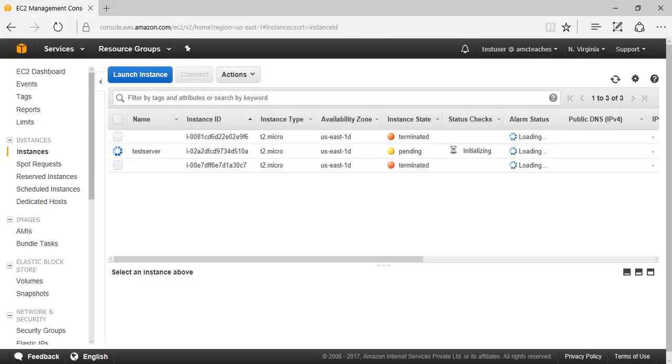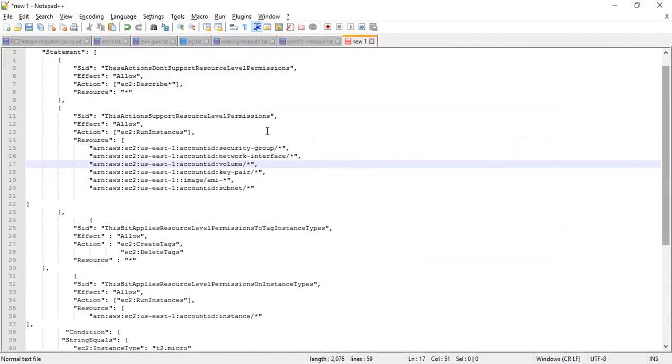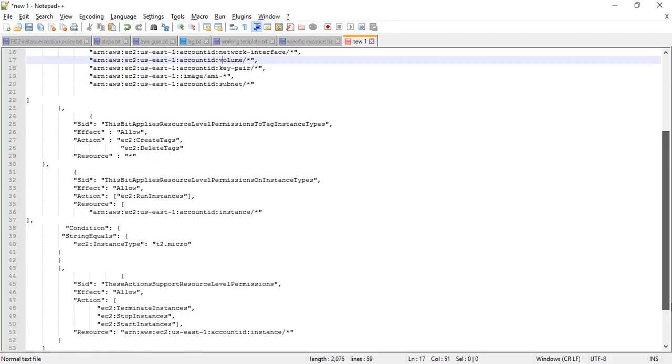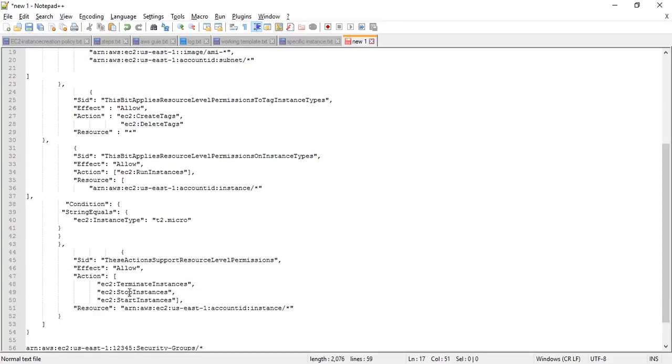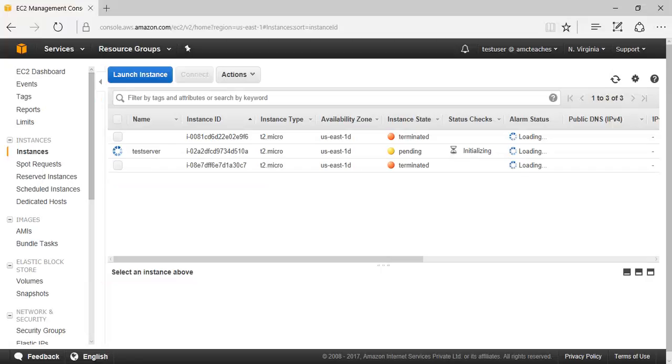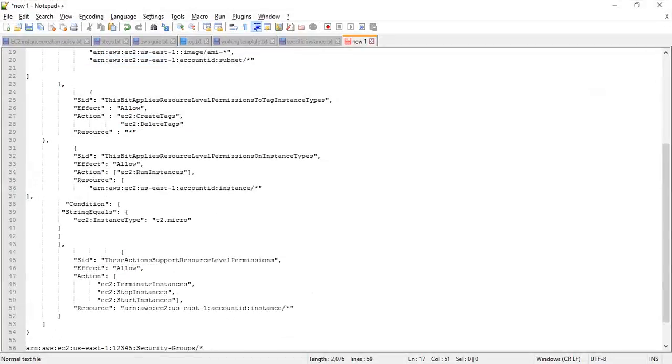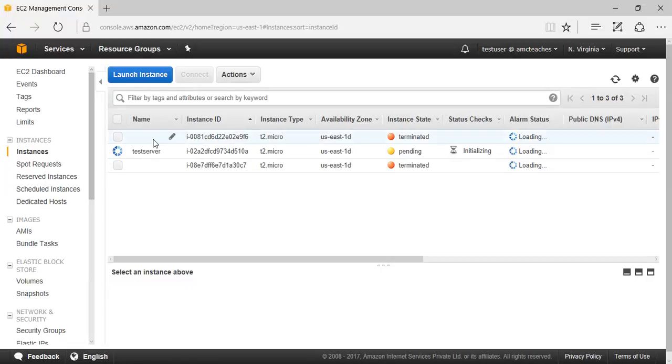Now this particular user can change the tag, delete the tags, and it can also terminate, stop, and start the instances. So now what we will do is, here we have given T2.micro, we will try to launch an instance of a different instance type, so that you will not be able to launch.